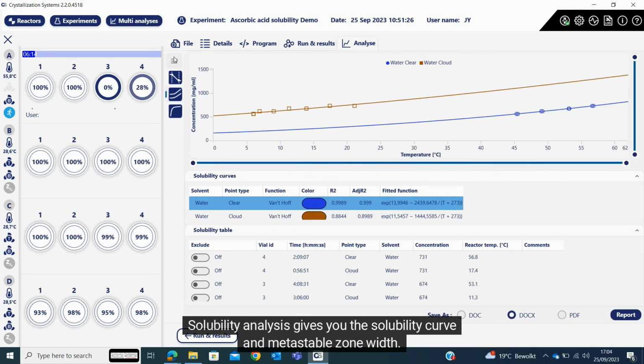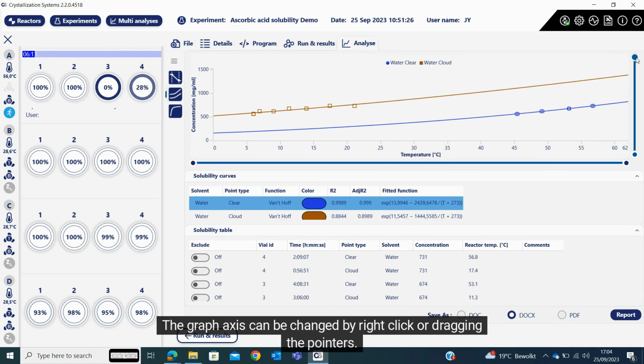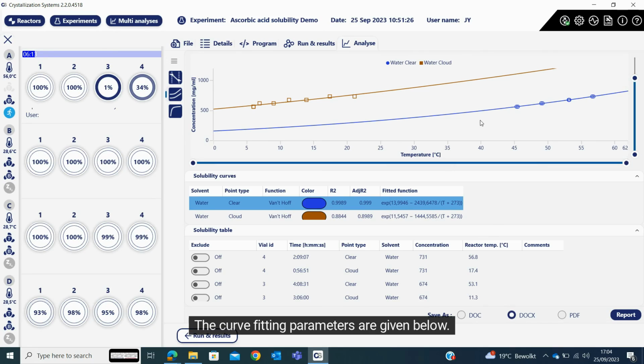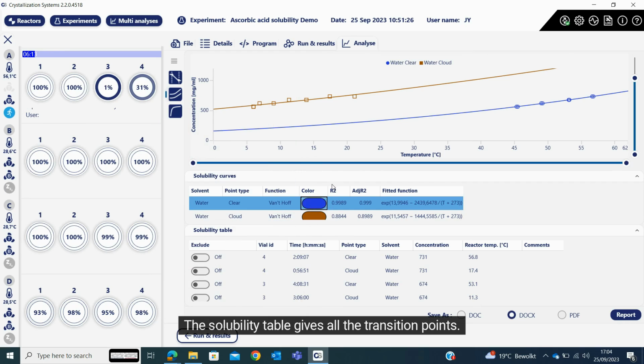Solubility analysis gives you the solubility curve and metastable zone width. The graph axis can be changed by right-click or dragging the pointers. The curve fitting parameters are given below. The color of the curve can be changed as desired. The solubility table gives all the transition points.